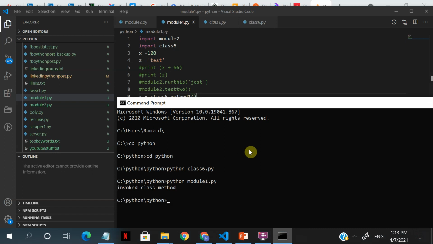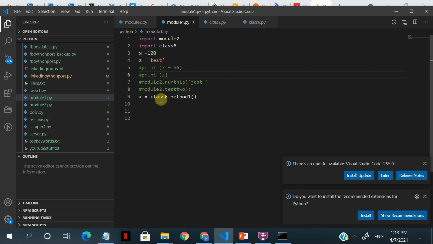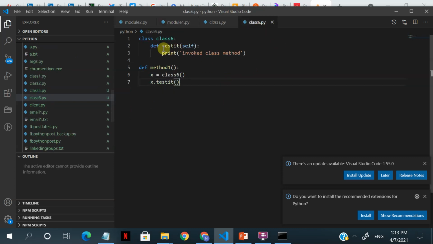So what has it done is, when I say class6.method1, it goes to class6.py. Here the class has defined a method called testit, and I have defined this method 1. In this, I invoke the class, instantiate the object, and then I call the method. Okay, so this is one thing.